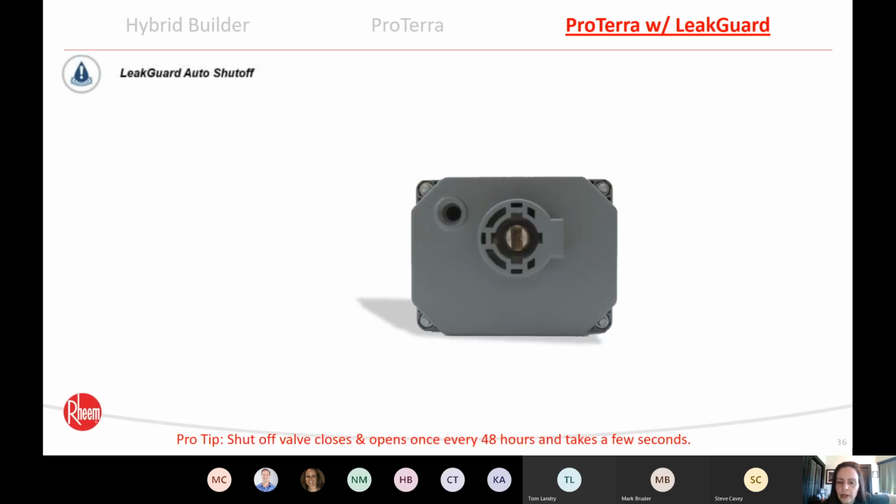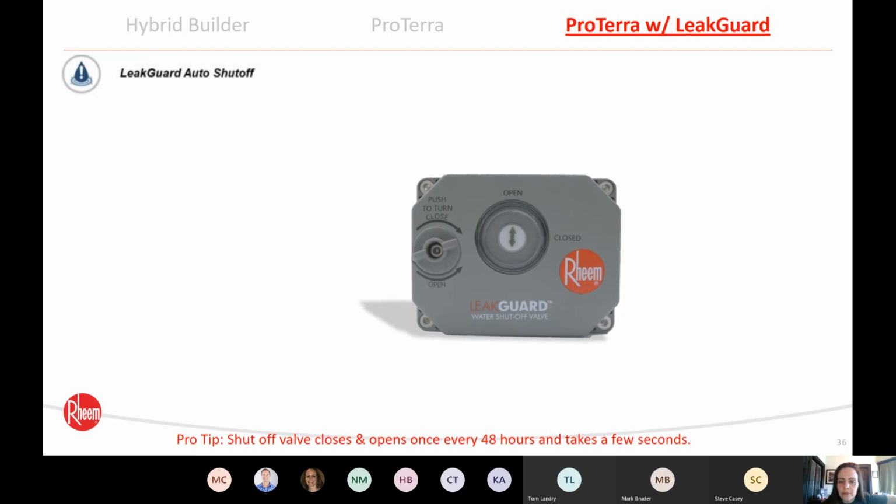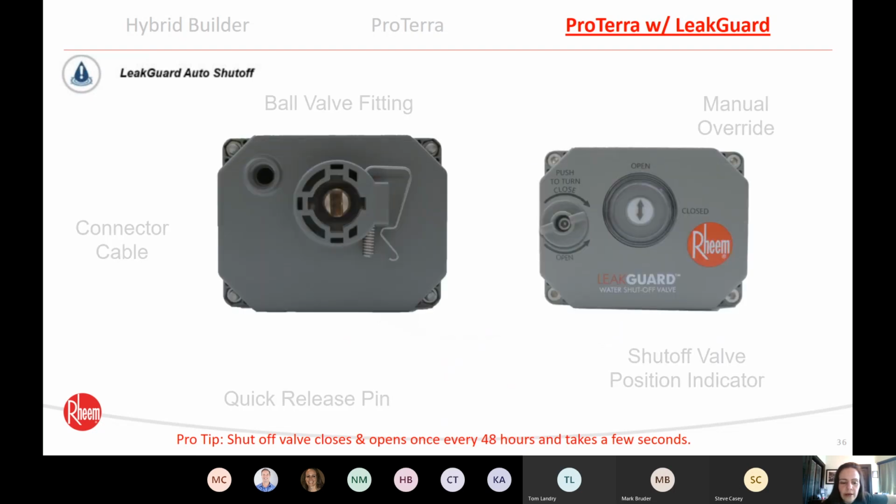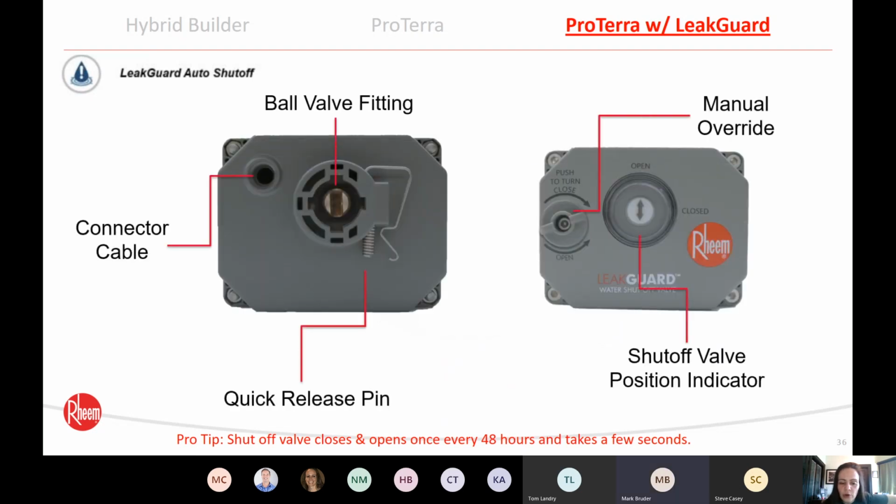This is just to give you a quick look at what the auto shutoff looks like. Pretty standard model, it does have a manual override. This will close and open once every 48 hours just to make sure it's not stuck and that it's functioning properly. But again, just to give you a quick look at what that looks like.